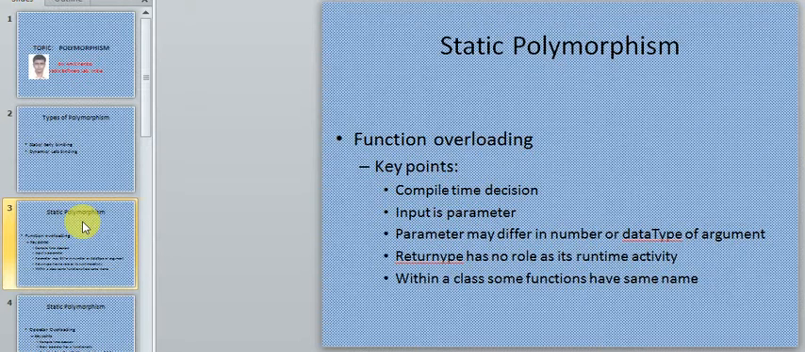Within a class, some functions have the same name and they are called overloaded. They must differ either in the number of arguments or the type of the argument.